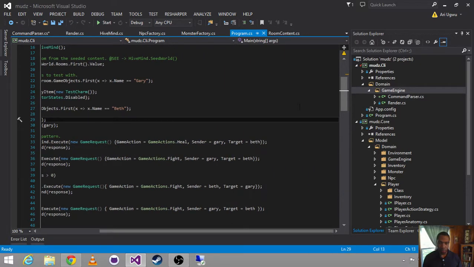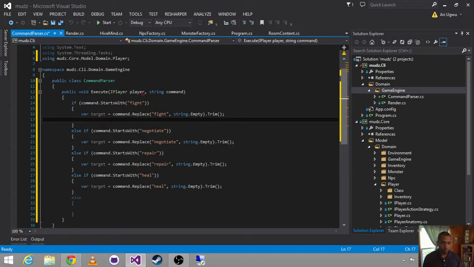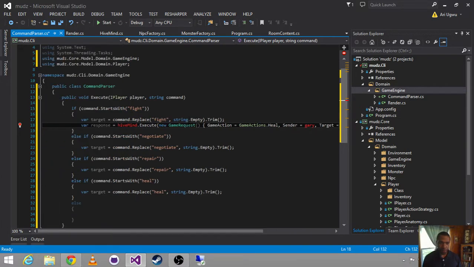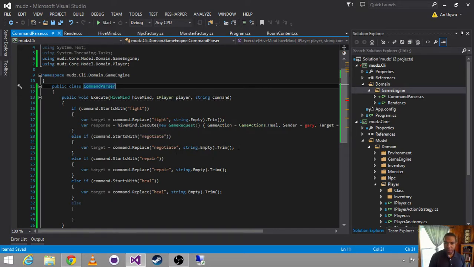So I should have everything I need to execute this guy, in theory. And I'll import the stuff that I need. Okay. So, I also need the hive mind. That's going to be a dependency as well. So, we'll say hive mind. Alright, so what else are we missing? This will be fight always.